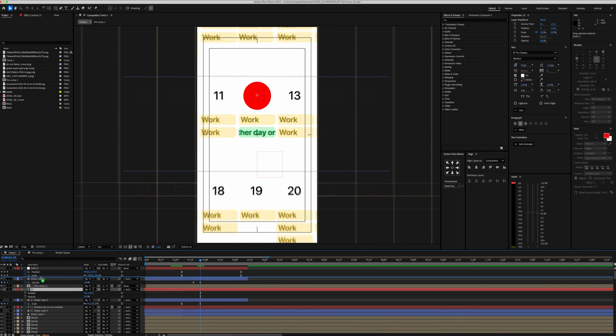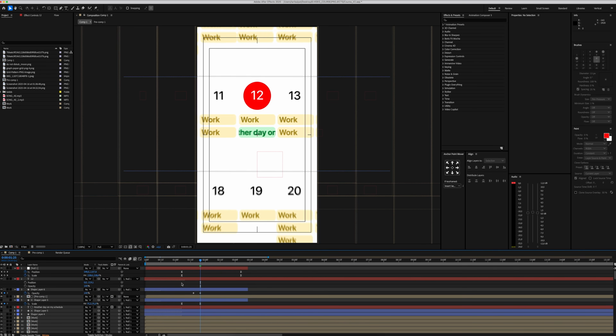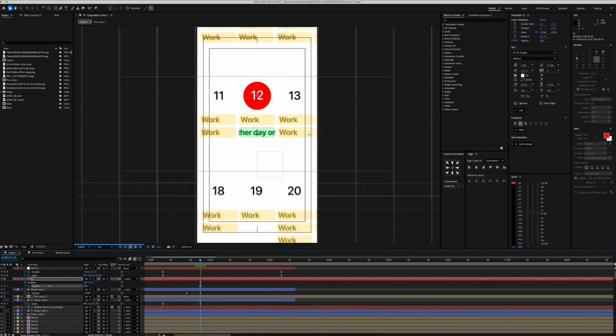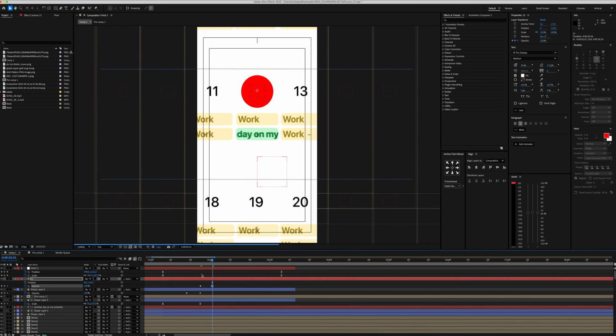And finally, let's also place the number right here on the timeline and add an opacity keyframe here, then a couple frames later, set it back to 100. And here is the final result.